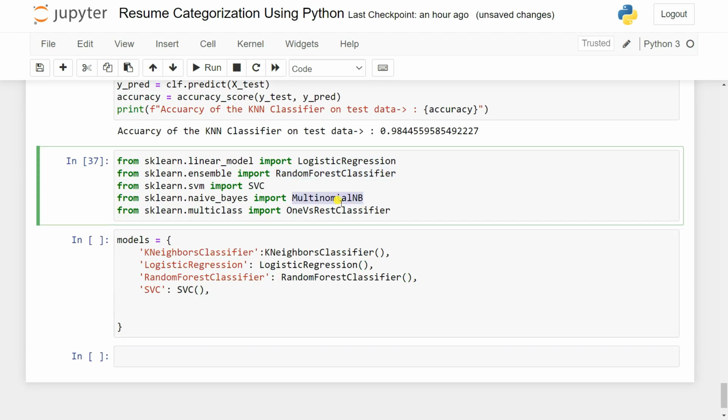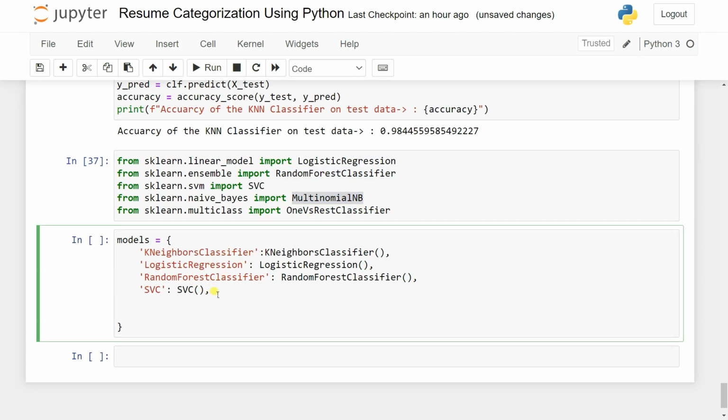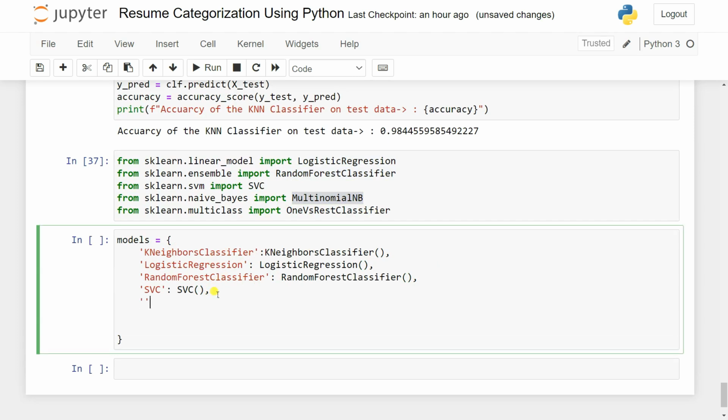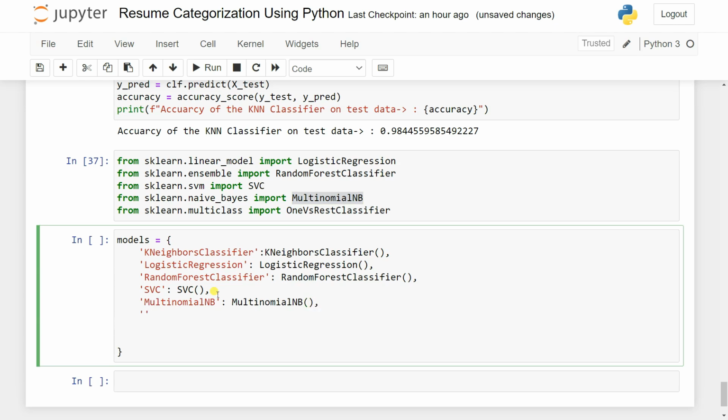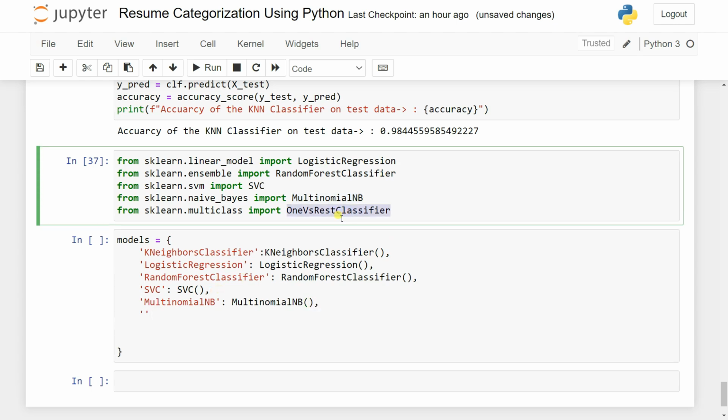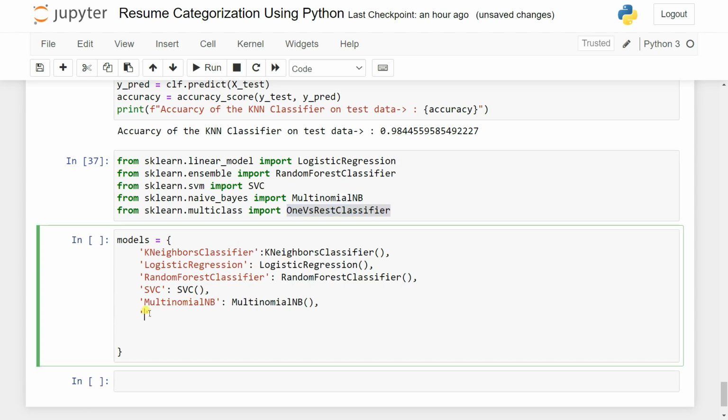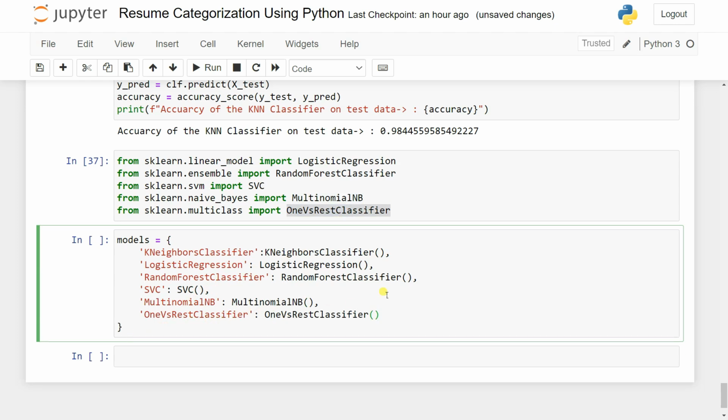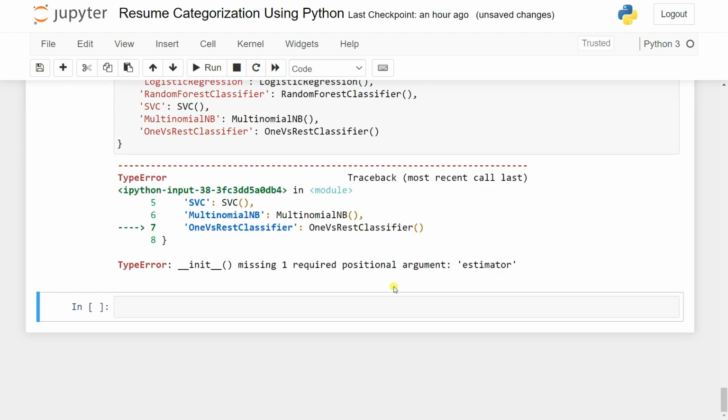Then you have the multinomial NB. It's called the naive Bayes, or you can say multinomial NB. Then you can use the one versus rest classifier, the last one. Now let's try removing this space. That's one model. So, any error?